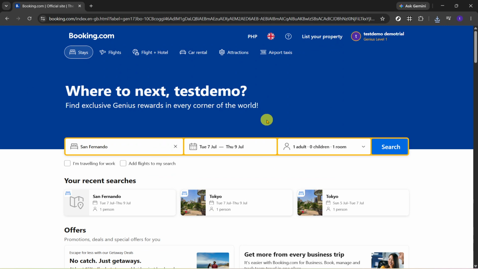Make sure you are on the official Booking.com website and signed into the account where you want to update your profile picture. If you are not logged in yet, go ahead and sign in first so you can access your account settings. Once you are on the home page, look to the top right corner of the screen.